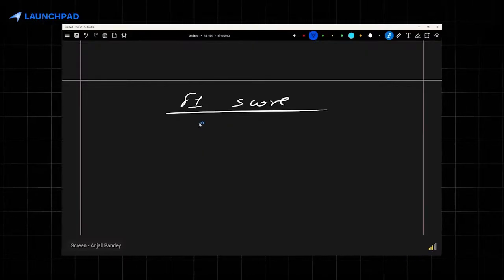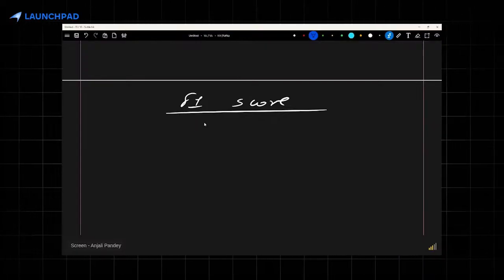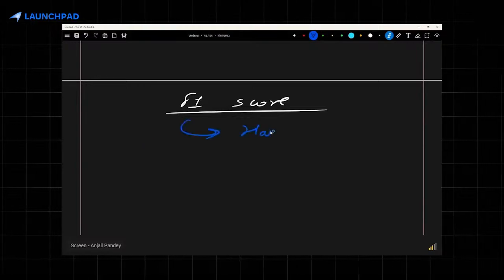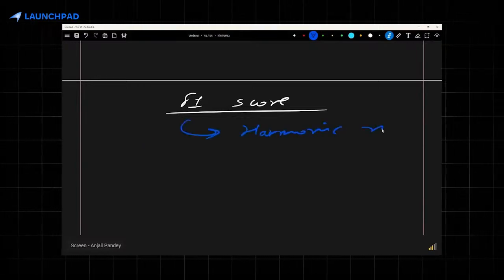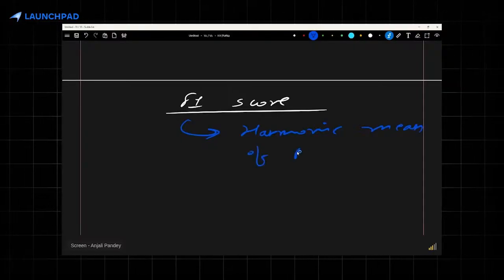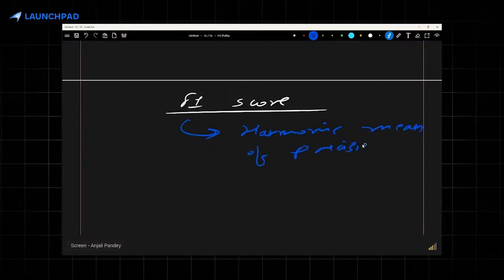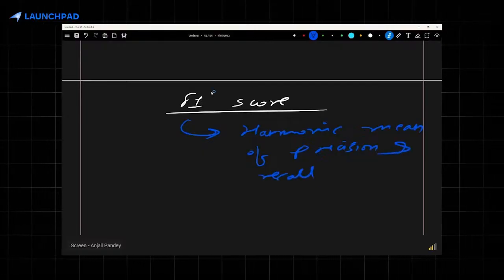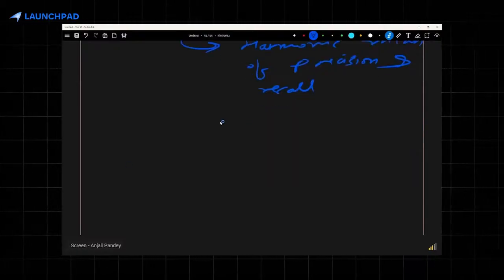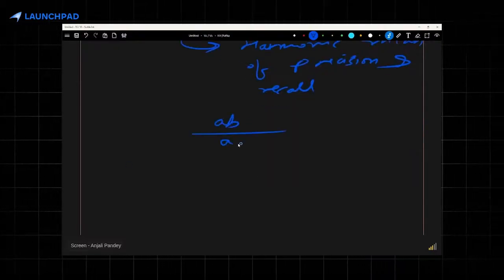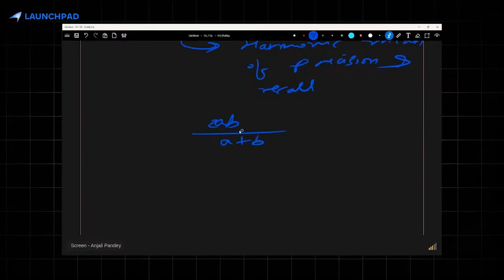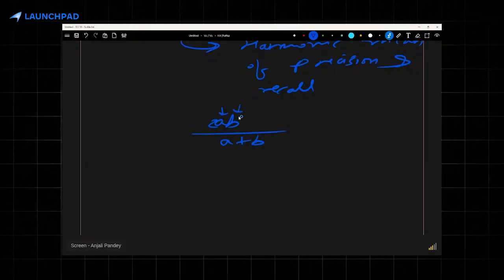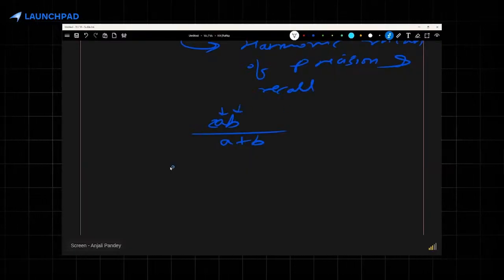All right. What exactly is the F1 score? It is nothing but the harmonic mean of precision and recall. The formula for harmonic mean is twice of AB divided by A plus B. All I have to do here is substitute A and B with precision and recall, and you will get the formula for F1 score.